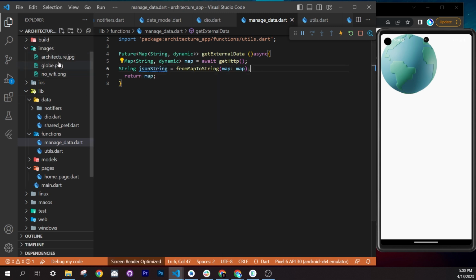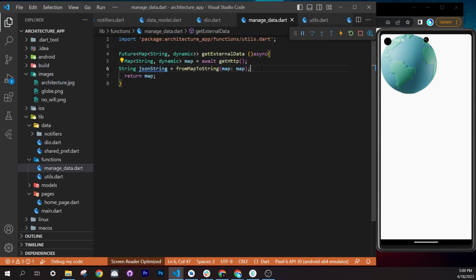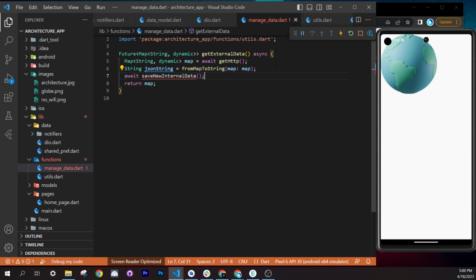Okay, if I bring back the architecture, you will see that right now we have access to the data. We have converted it into a JSON string, and now we need to save the internal data. So next time, if we start the application without any internet connection, then we can actually see something. Okay, so what we will do is we will say await save new internal data, like this. And we will need to create this function.